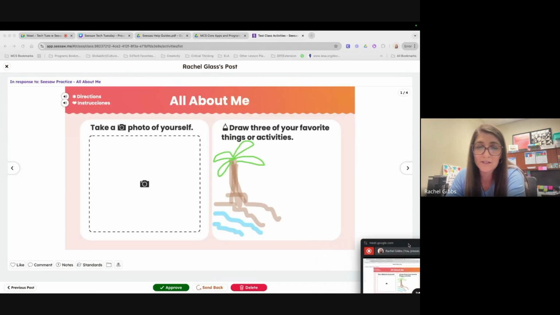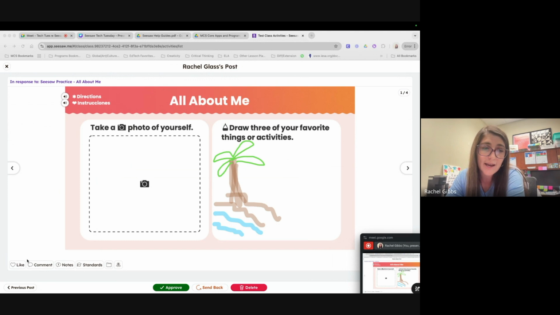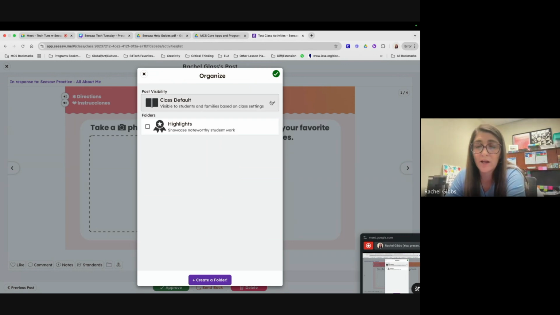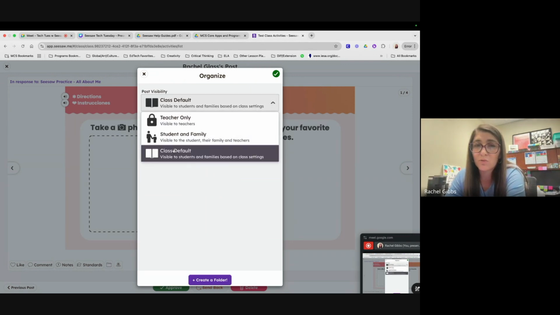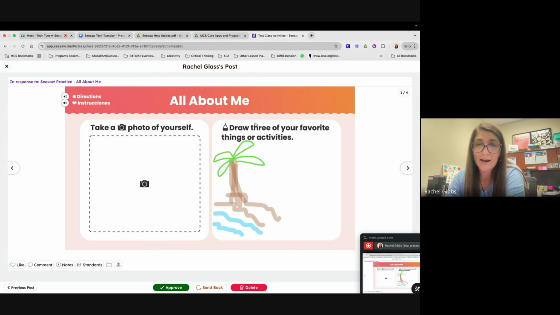When you're reviewing a student activity, you have multiple options. You can like it, you can add a comment, you can add notes. This little folder is very helpful to know about. You can choose where this activity is going to go once it's approved by changing the folder it goes into. So for example, if this is something that you don't want the entire class to see, you just want that student and their family to be able to see it, then you can put it in the student and family folder. Or if you just want yourself to be able to see it, you can put it in the teacher folder.